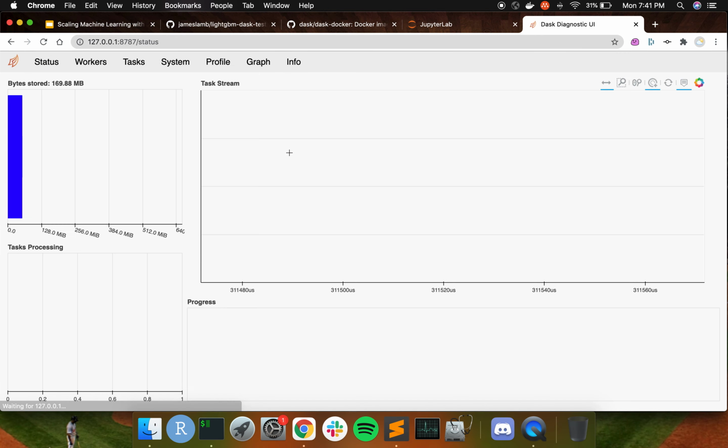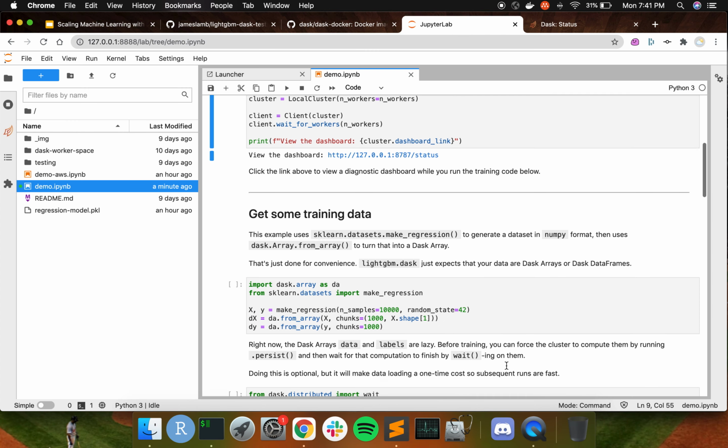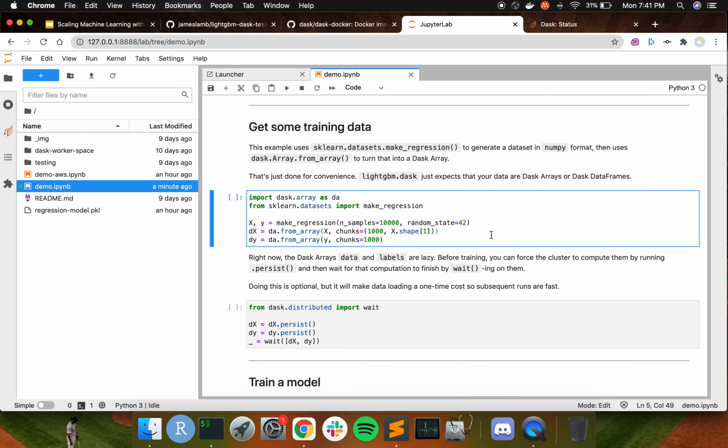All right, so we have our Dask dashboard set up. Let's go do some stuff. Next, we're going to get some data and put it into one of those Dask collections. In this case, I'm going to use a Dask array. I'm going to load up a NumPy array using one of the scikit-learn datasets functions, and then send that out to the cluster.